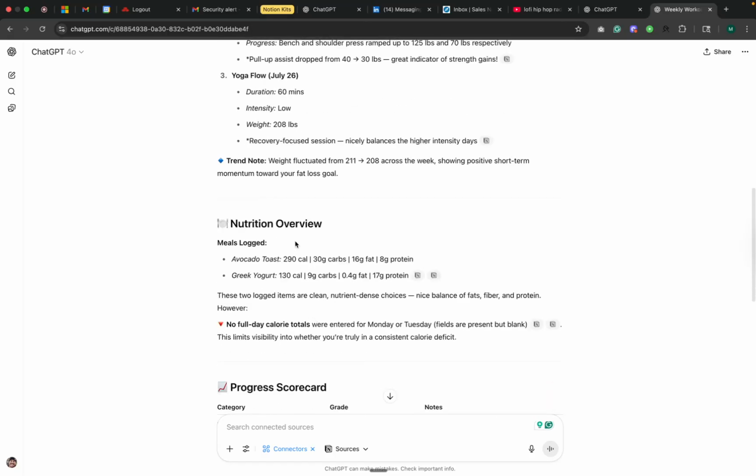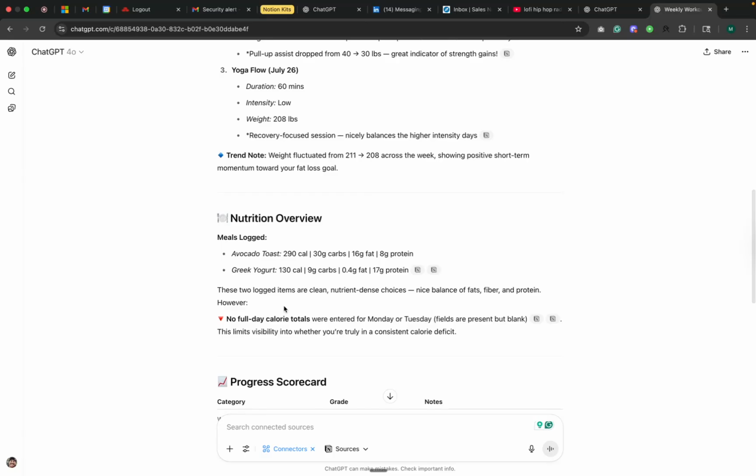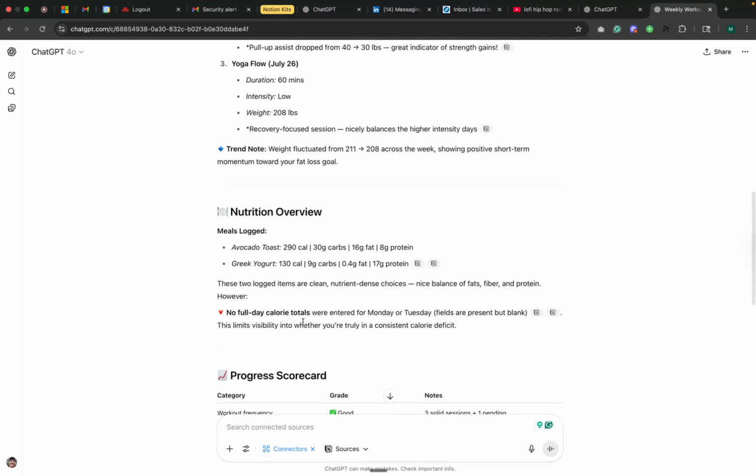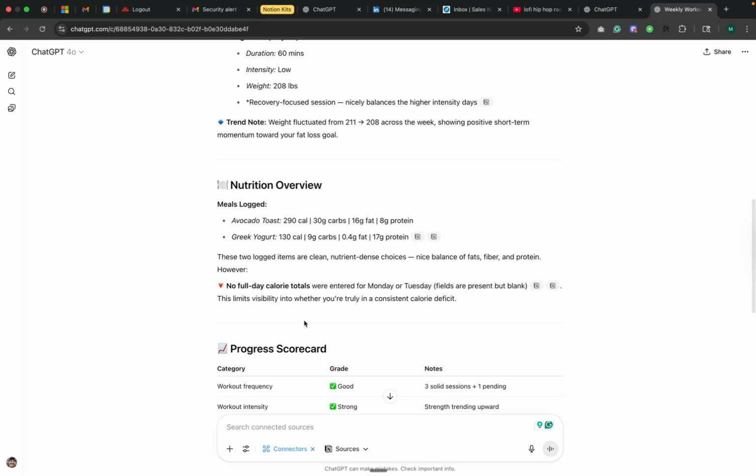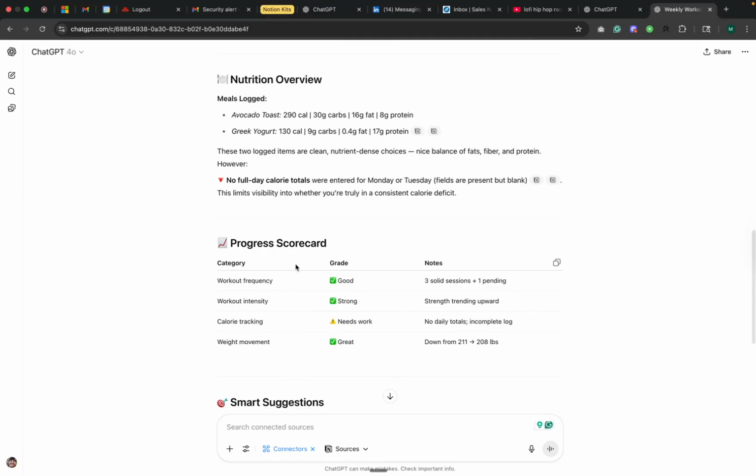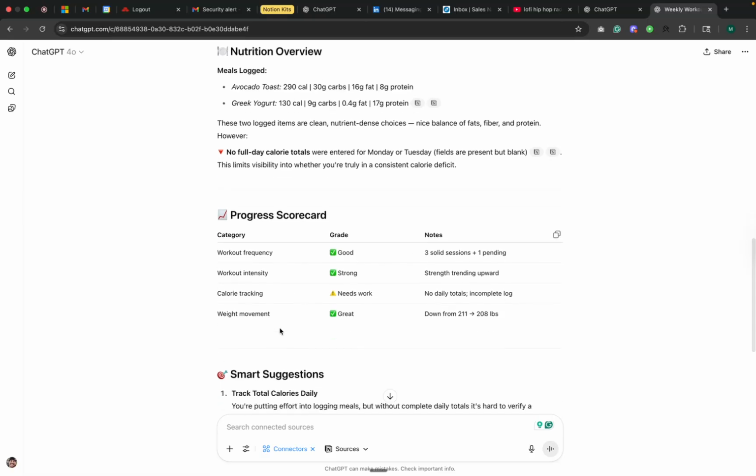Now digging into the nutrition overview, it shows me the meals that were logged. It says these 2 logged items are clean, nutrition dense choices, nice balance of fats, fiber, and protein. However, no full day calorie totals were entered for Monday or Tuesday. So it noticed that those fields were blank, and that maybe we just need to put more information into our workout and food tracker. But it also spits out a nice progress scorecard. As you can see right here, it says calorie tracking needs a little bit more work.